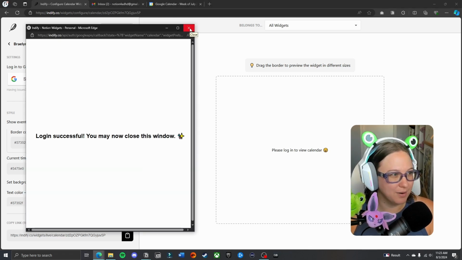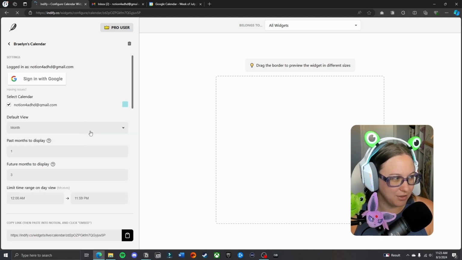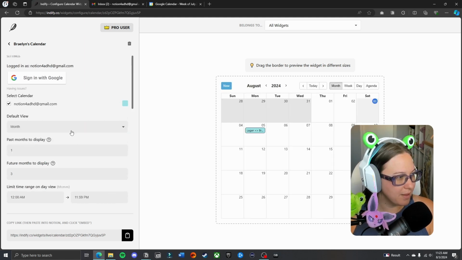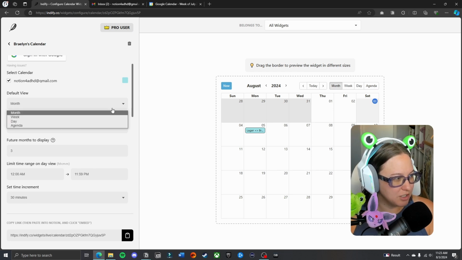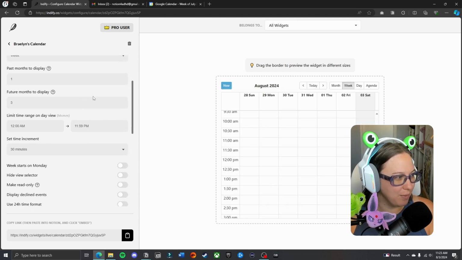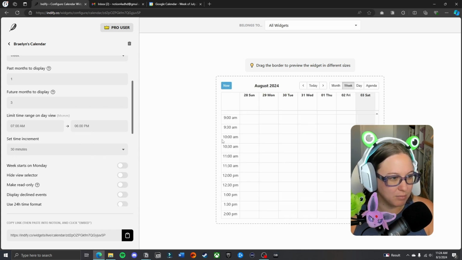Once we've logged in, we're going to go ahead and close this window, and it should sync with our Google Calendar here. If you have more than one calendar, it will give you the option to show all of them. From there, you can go ahead and change how you want it to look. Personally, I really like having a week view, so I think that I will have that in mind. And I don't have anything between the hours of 7 and 6 p.m., just so that it becomes a bit shorter.